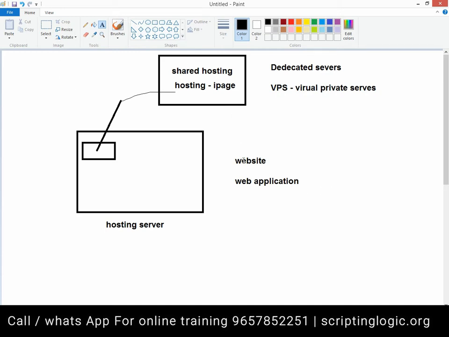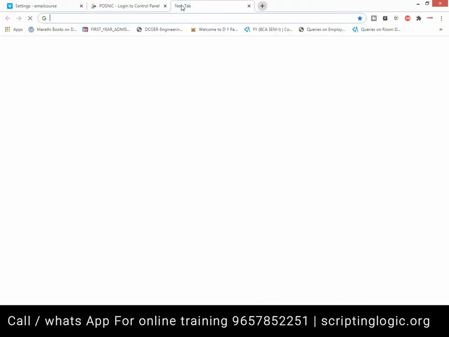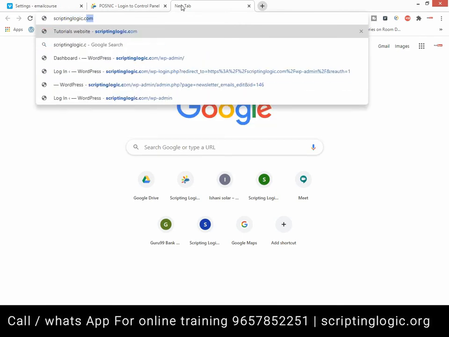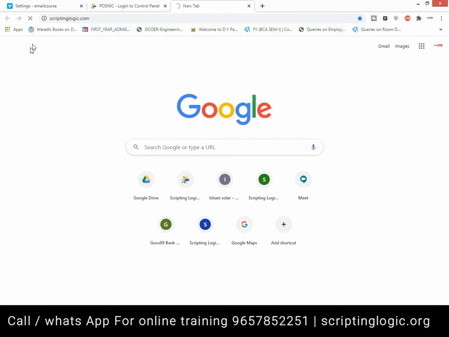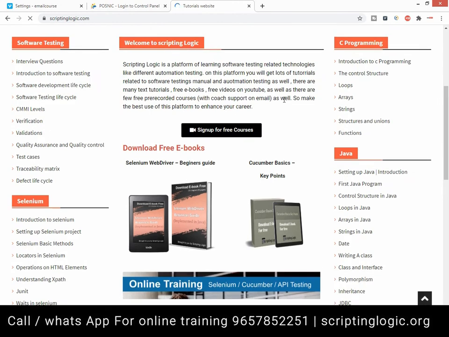The website is a static thing, just a normal website, just like this. If you see this scriptinglogic.com, this is just a tutorial website. You can read the articles, that's it. There are no dependent operations like login or form filling. These are just normal links you can access. So this is just a static website, right?